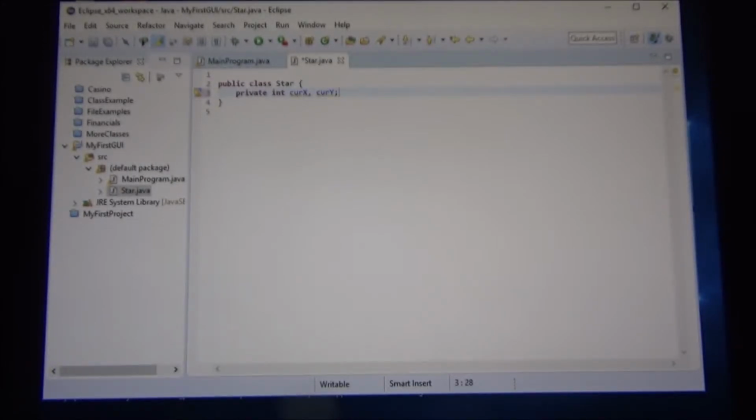And I need their corresponding accessors and mutators. Or I can just make them the accessors. I don't need people to modify them. So let me show you a trick that's in Eclipse.